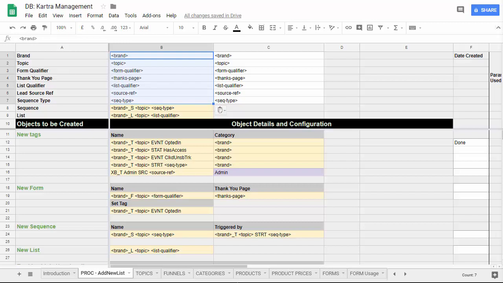So the tab you're looking at now, if you look at the bottom, it says Proc Add New Lists. So this is my process for adding a new list to Kartra. And as I've indicated, it's more than just adding a list, but that's the essence of it. And it's a tab within the more comprehensive document, which is my Kartra management database.